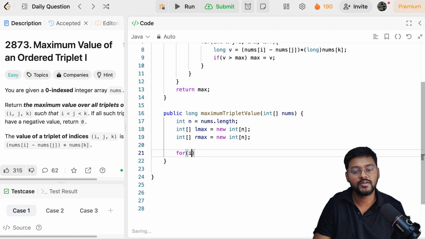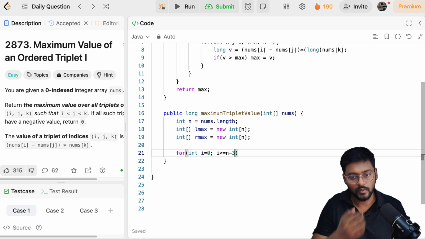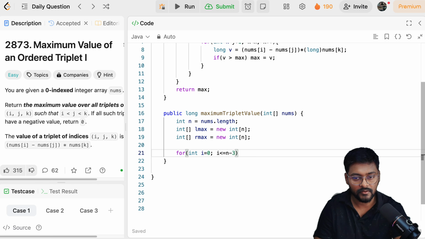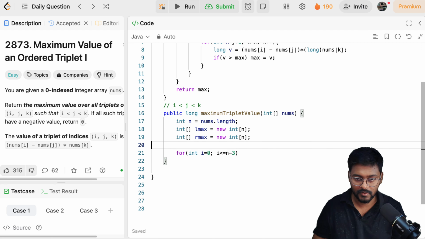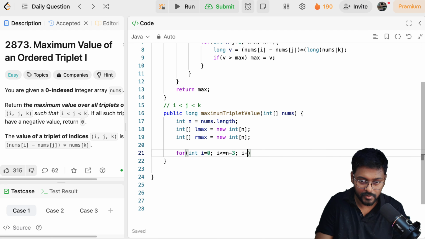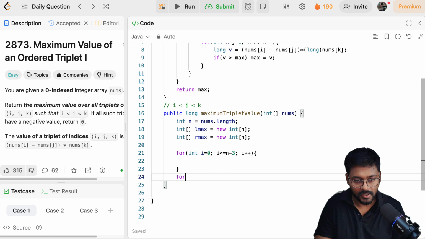I need to fill these 2 values. See, I equal to 0, I less than equal to n minus 3. I will go till n minus 3. There is no need to go after that, because after that there will be space for 2 other elements, j and k, as we have to pick all the triplets I less than j less than k. Okay, this is the loop, I plus plus. This loop is to capture my left maximum, and I am also writing a loop for capturing the right maximum.